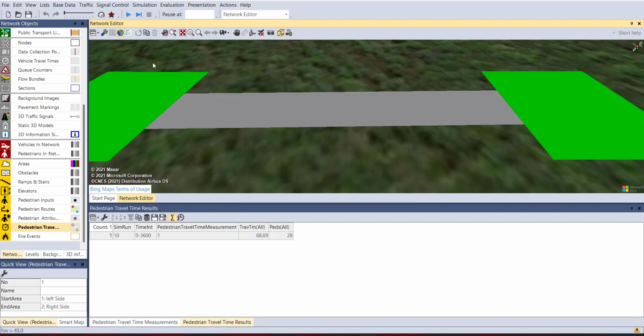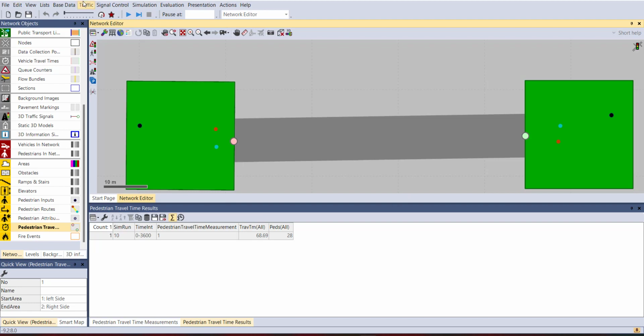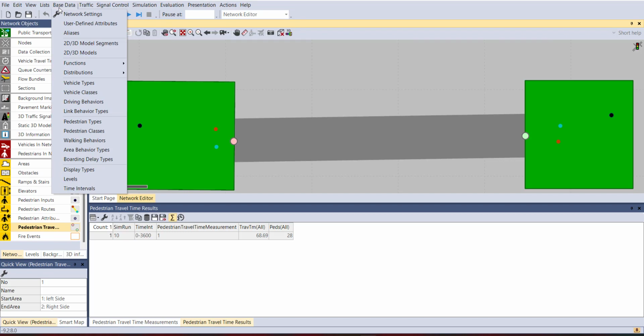These are the basics about pedestrian input, pedestrian routing, and travel time measurement of pedestrians. I hope that the information provided will be helpful to you.